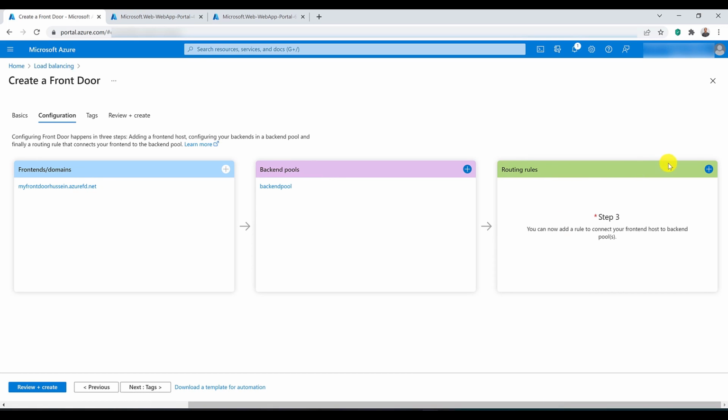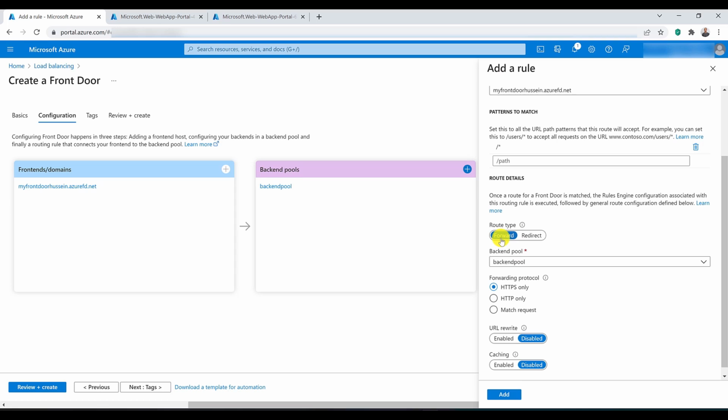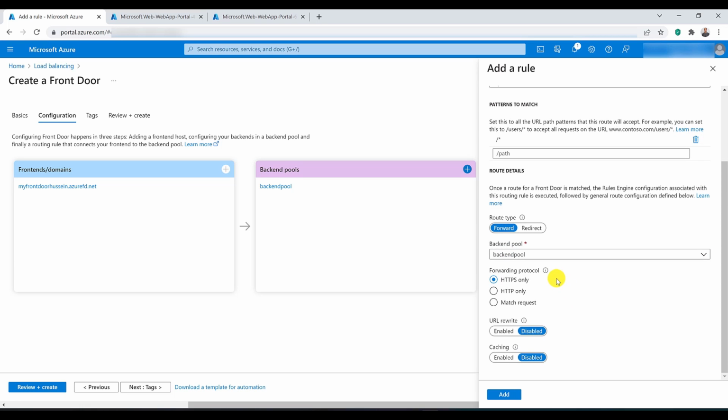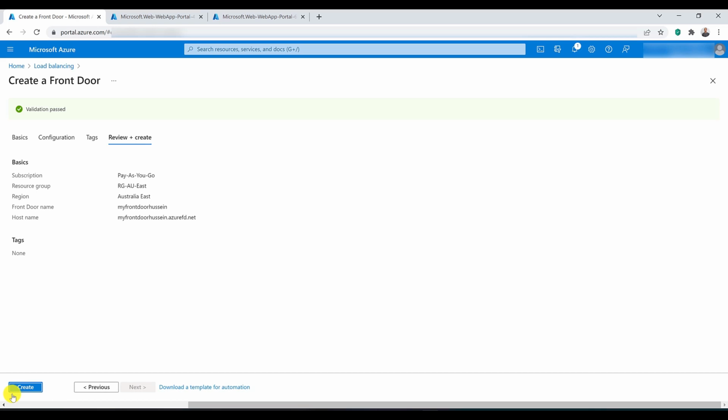Then the last step I have here is to create or configure a routing rule. So I'm gonna call it routing rule. Again, it's gonna accept HTTP and HTTPS traffic. And the front end domain is going to be the front end that we've just configured in the Azure front door. And then it's gonna forward the traffic to the backend pool that has two app services as backend targets. And let's leave everything to the default values and add our routing rule. Now let's go ahead and create our Azure front door.